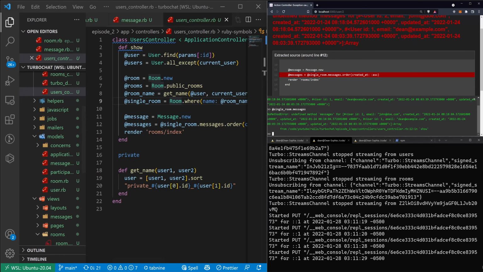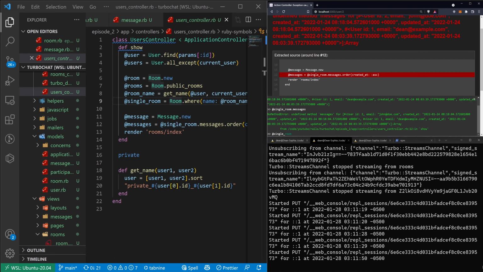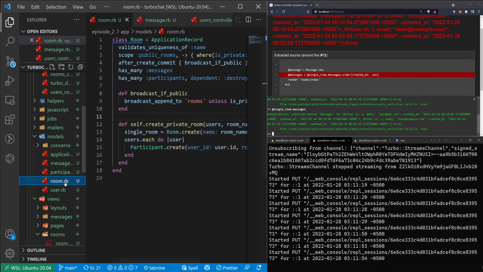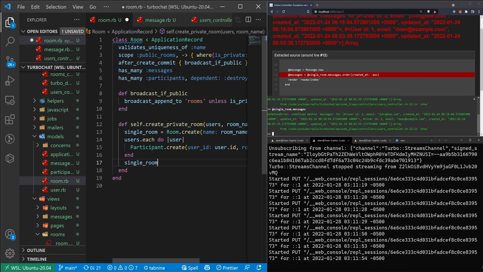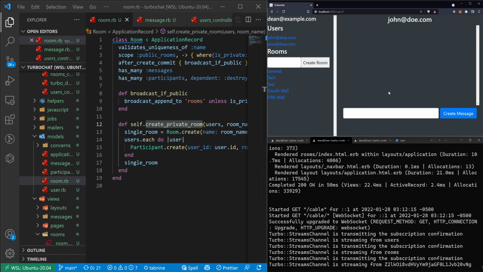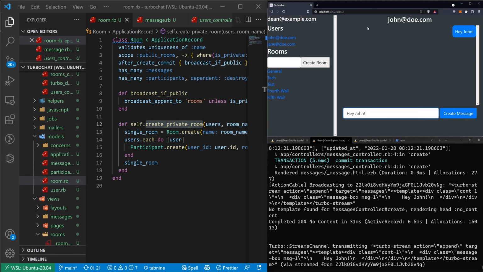Okay, so I think I figured out what the issue is. If I come over here, so our @single_room doesn't have a method here. I think if we come into our room.rb model here, we actually need to return the single_room after we're done inside of this self.create_private_room. If we refresh now, it looks like I can message John. So I'll say, hey, John. And there is the hey, John message.